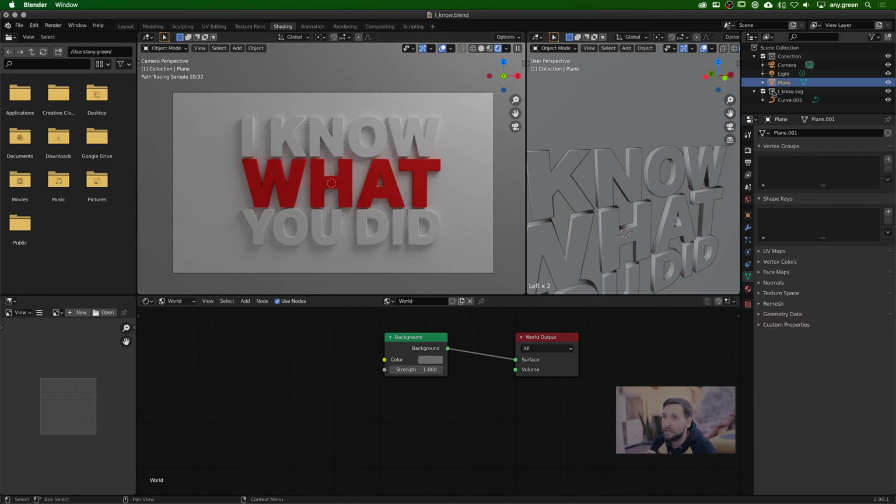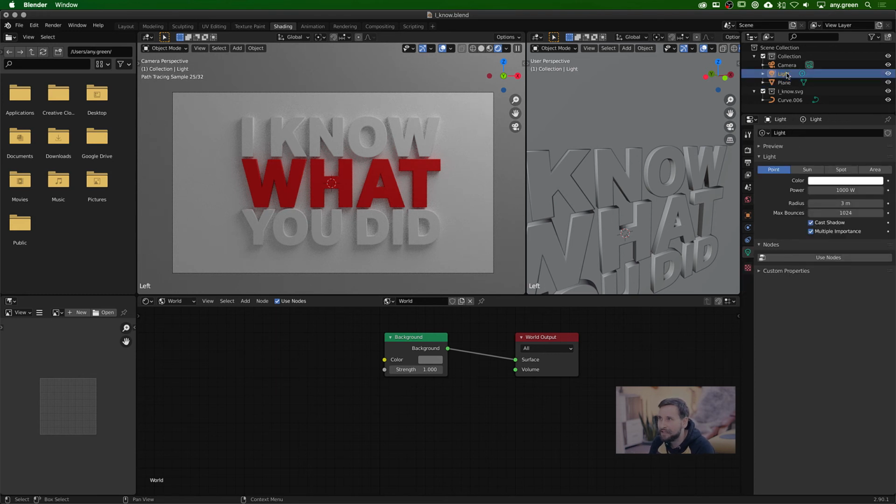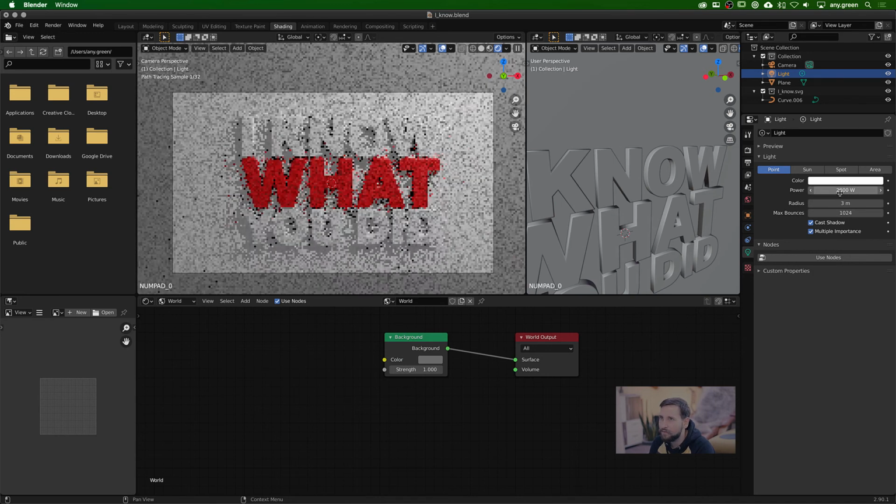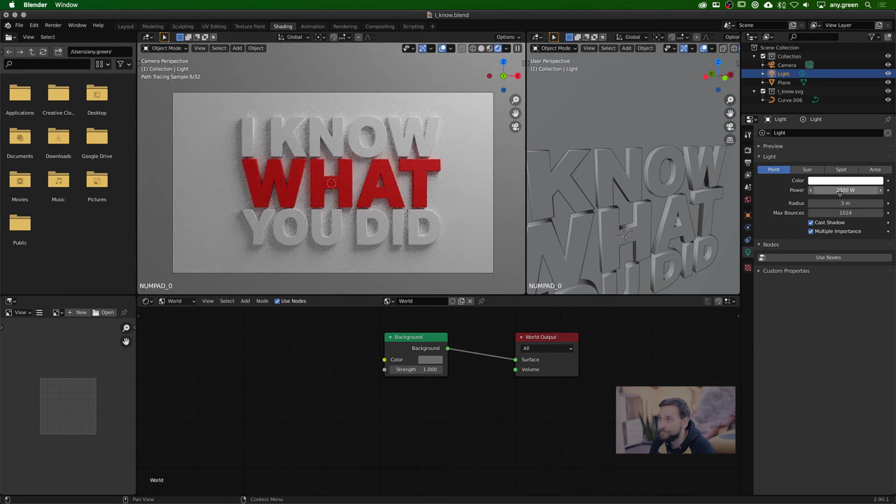There we go. Now we just play a little bit around with the brightness. I think my light here can be a little bit brighter. Let's try something like 1500. Maybe 2000. Nice and clean and bright.